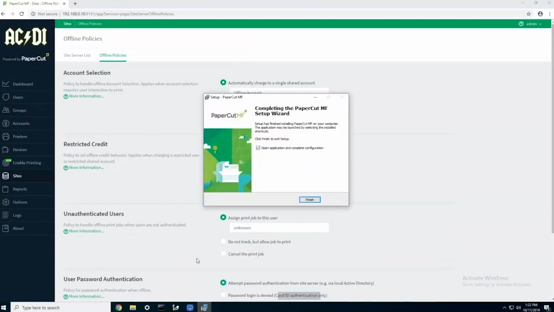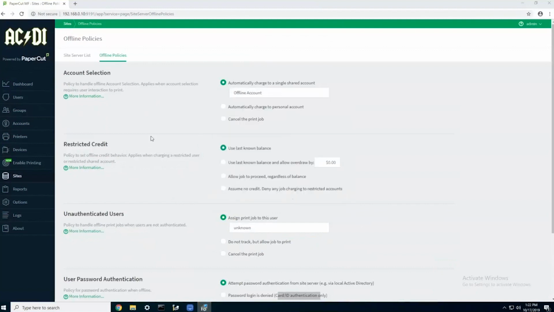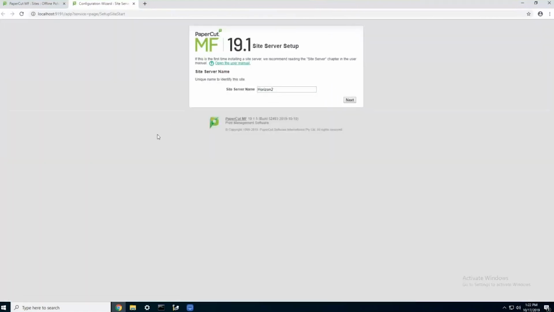Our installer's done. So let me go ahead and bring this up, and I'll click finish, and this will now bring up the configuration page for the site server. It's really easy, just a couple of things we need to do. The name of this site server, it's pulling the name of the computer. In this case, it's Horizon 2. That's fine. I use Horizon 1 in one of my other applications. So Horizon 2 is fine.